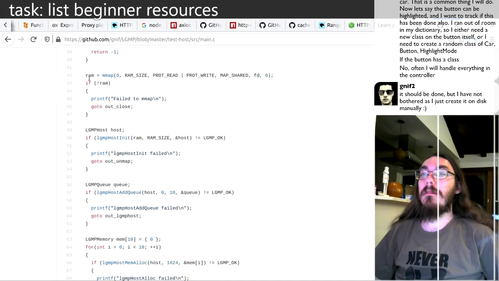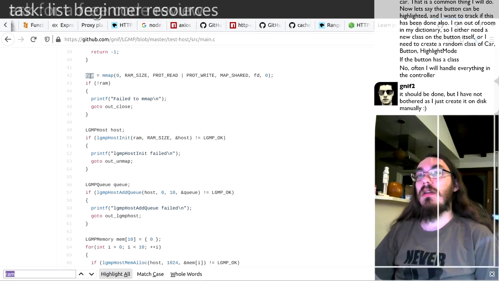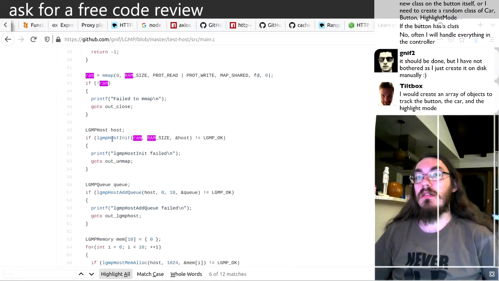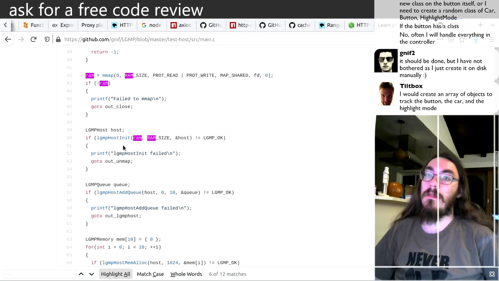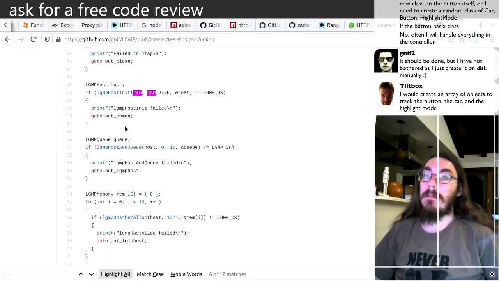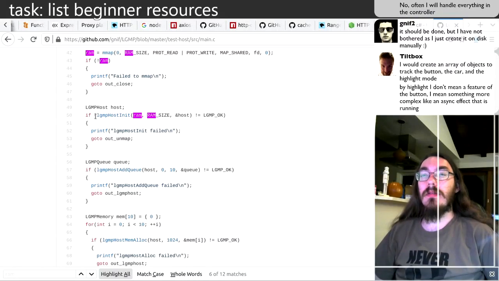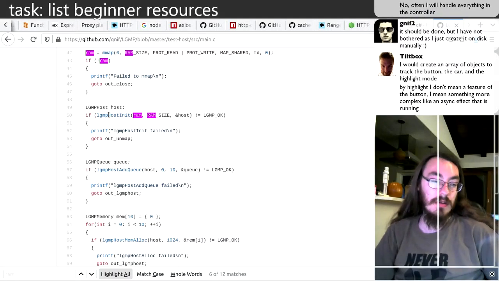Wait, hold up. RAM. So wait, why are you mapping manually anyway? Host init. Wouldn't LGMP handle that map? Seems like that would be LGMP's responsibility. Maybe not. I don't know. Host init. Or maybe the shared memory is a detail, not a detail of the library. The library is agnostic to the shared memory.